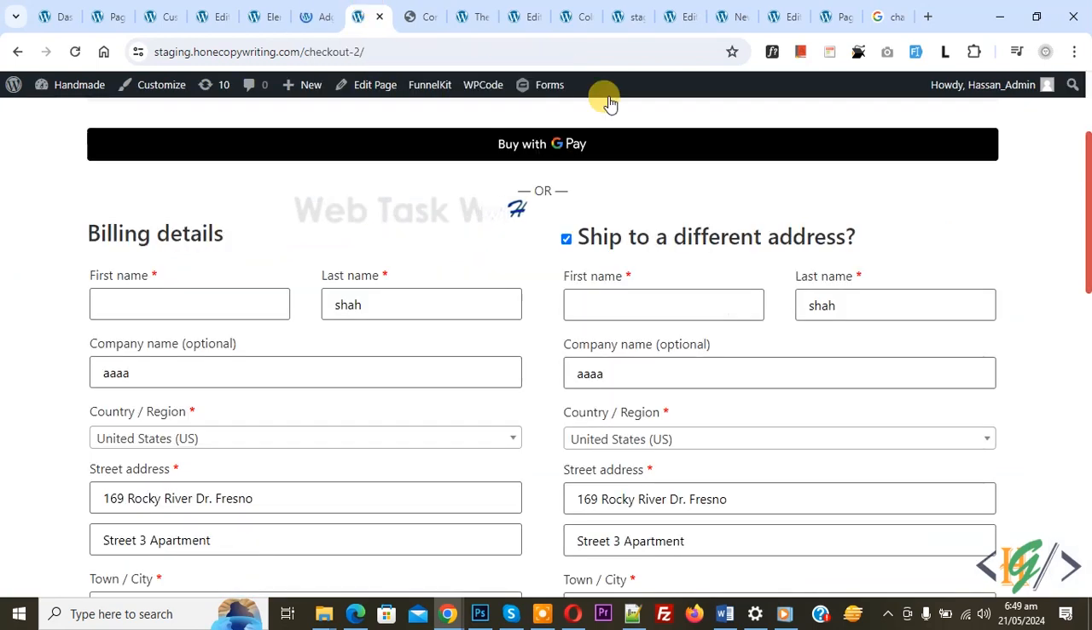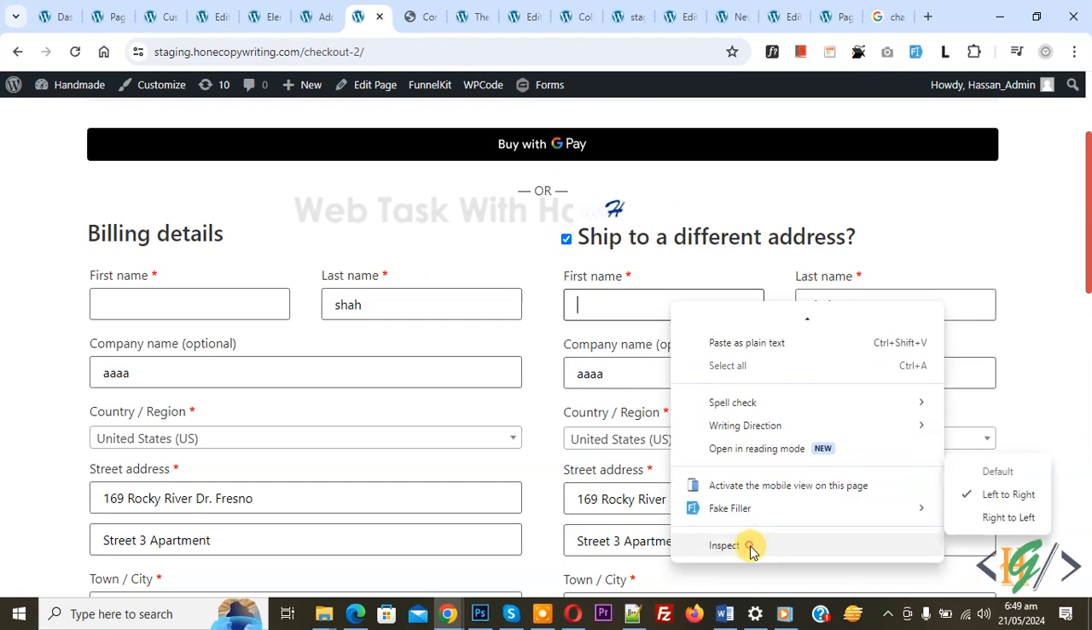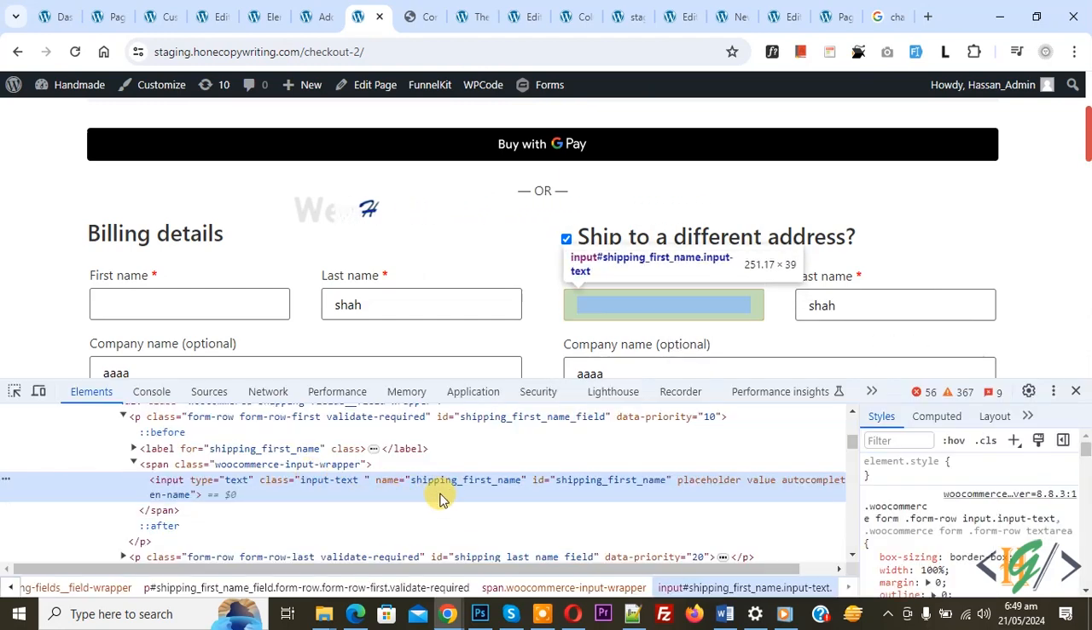Now go to the checkout page. Now you see a field, so right click on it and then click on Inspect. Now the inspect element opens and then you see the name or ID attribute. So we are using this name or ID attribute in the custom code for the shipping field.